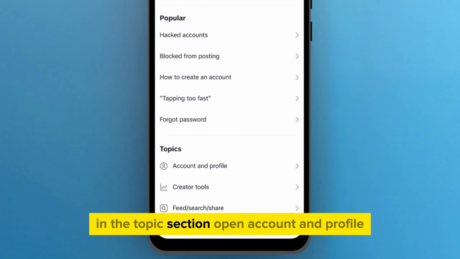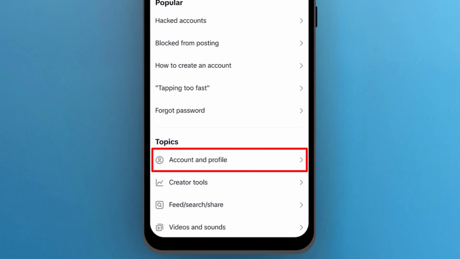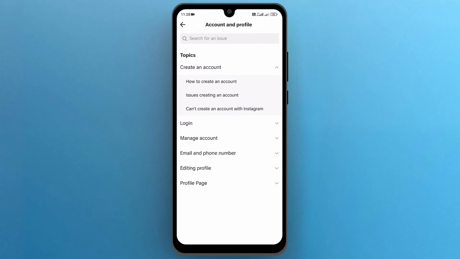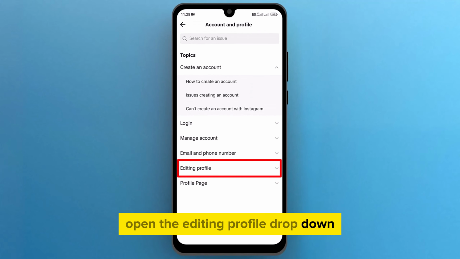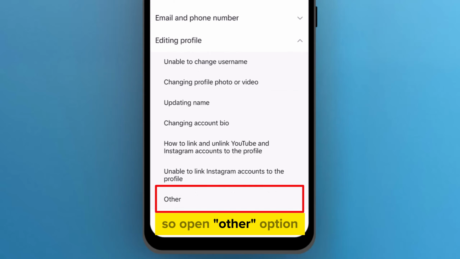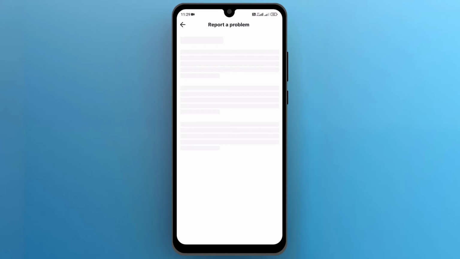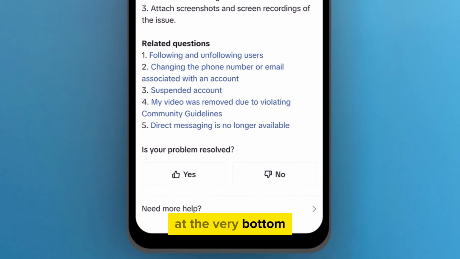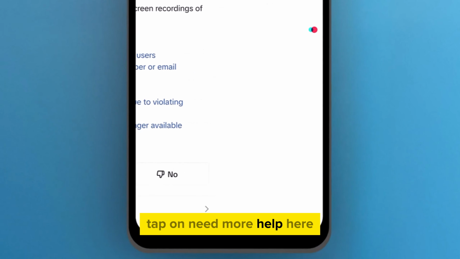In the Topics section, open Account and Profile. Open the Editing Profile drop-down. As you can see, we don't have an age changing or update option, so open another option. At the very bottom, tap on Need More Help.